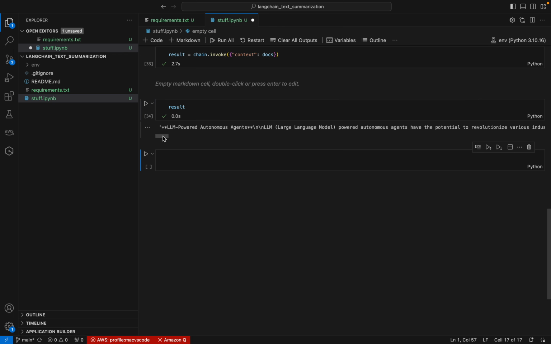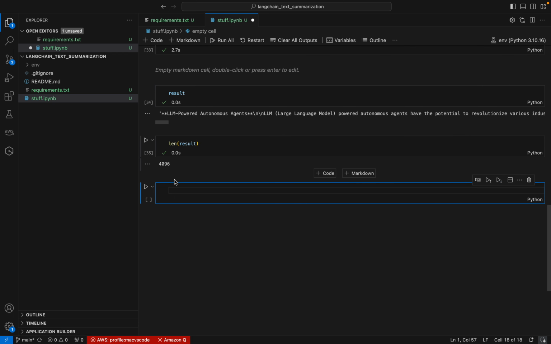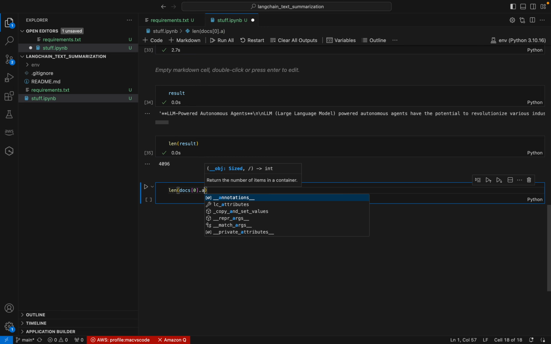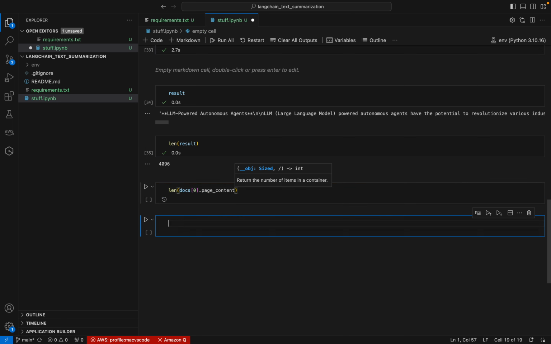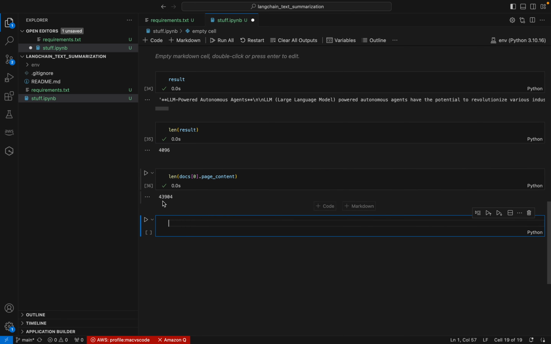So this is the summary of the web page that we have given. I can check the length of the result. The length of the result is around 4000. We can check the original length of our document by checking the page content of document 0. Earlier it was around 43k. Now it is summarized to 4096 characters. So the summarization has been done successfully.